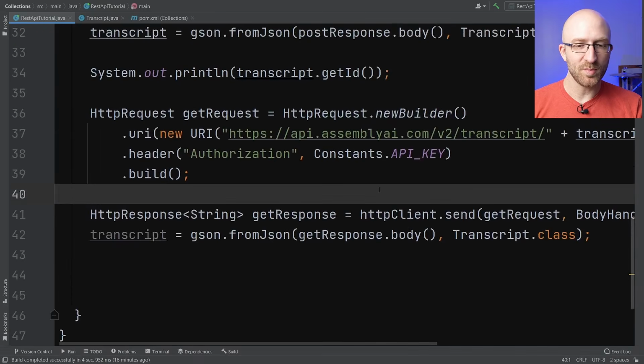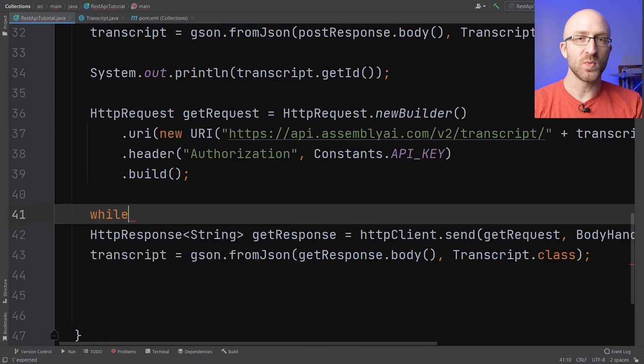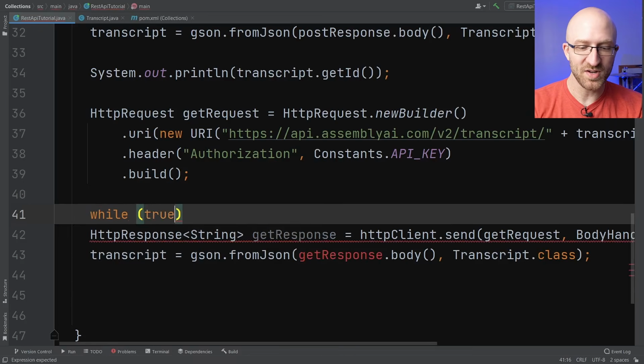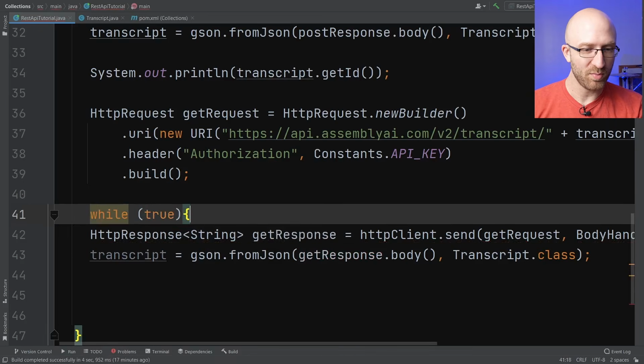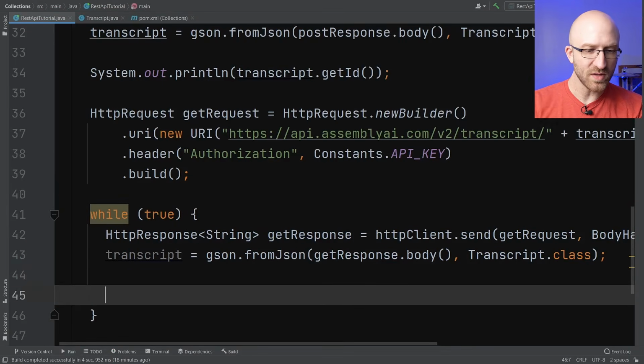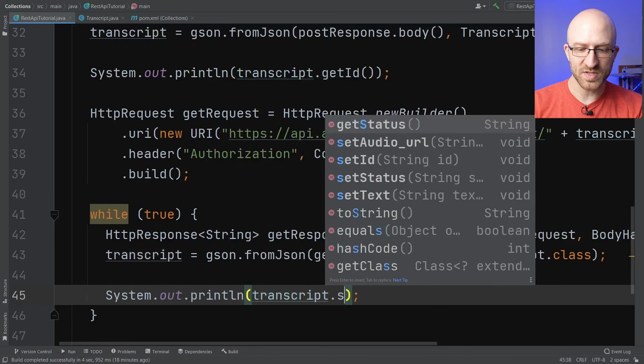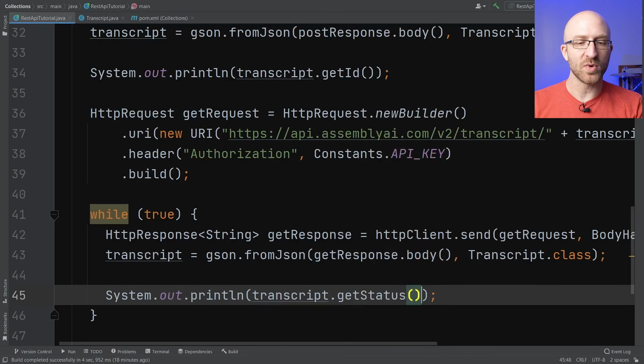But anyway, once it's completed, then we can print out the text that it returns. So let's go ahead and put the sending of this GET call inside a while loop so we can keep sending it over and over again until it completes. So we'll just do a good old-fashioned while true and put all of this code inside that loop. Now, after we make the call each time, let's go ahead and print out the value of the status that we get in the response. So we can track it from going from queued onto processed and then finally being completed.